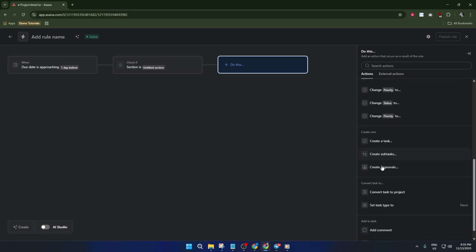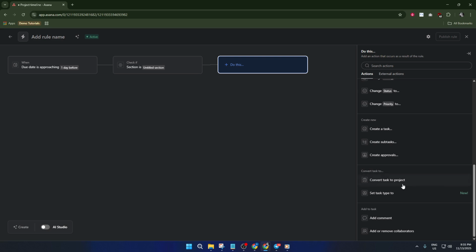You've just set up a smart reminder system in Asana, making project management that much smoother.